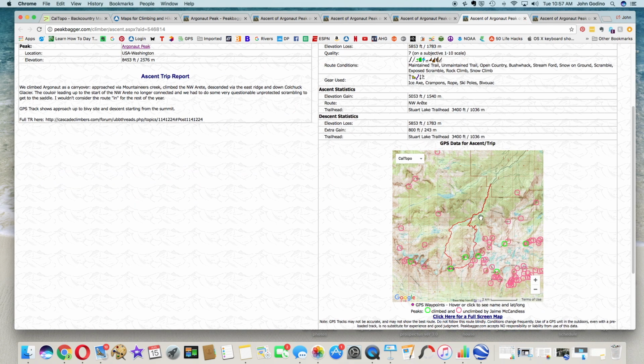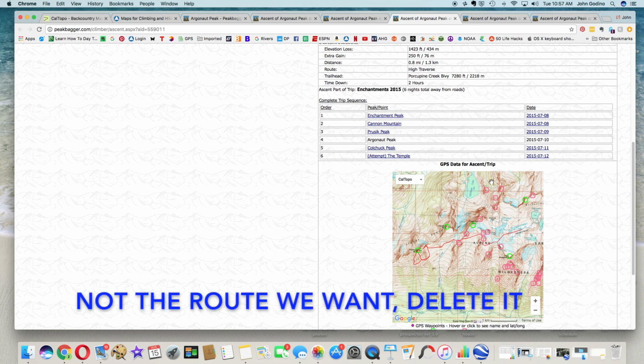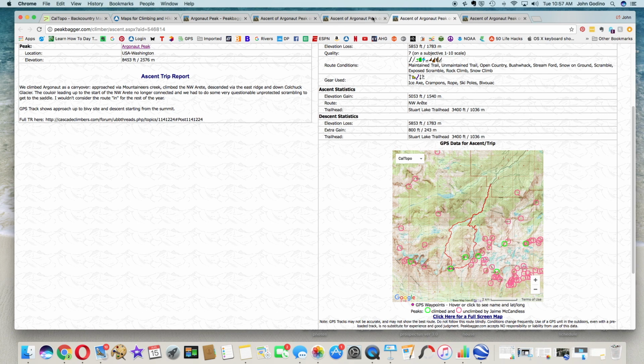Alright, this trip report has a similar looking GPS file to the first one. This guy looks like he climbed the peak, but he did a high traverse all the way across through the left and right. We don't want to use that one, so we'll close it.